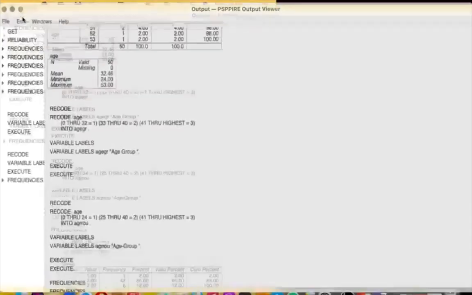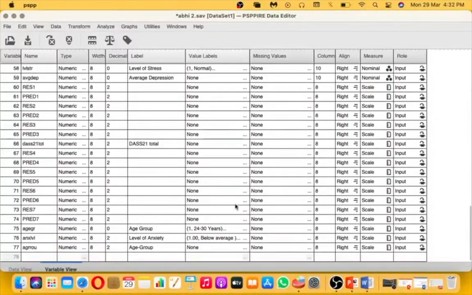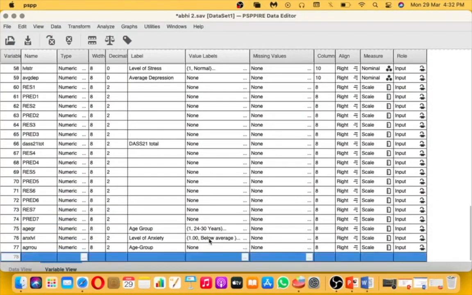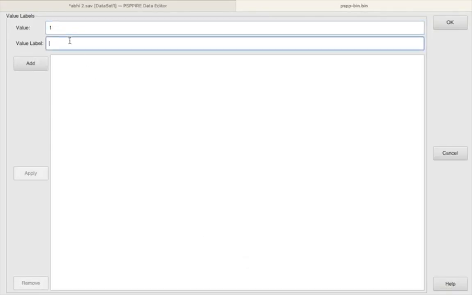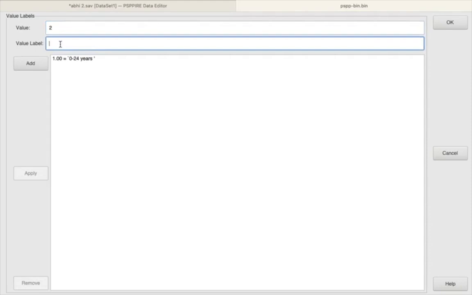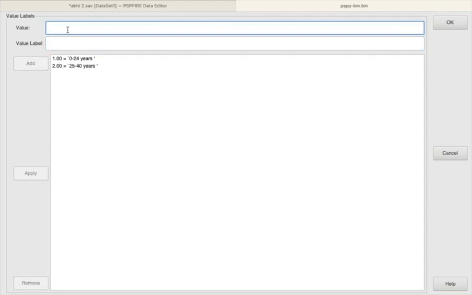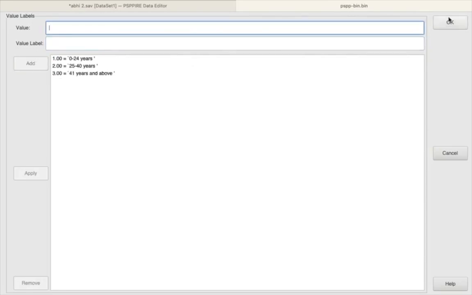So, we have to go back to the data view, and at the bottom we need to go down, and here the value labels we have to tell. One second. One is, what is 1? Can anybody tell me? 0 to what year we put? 24. 24 years, correct. 2, 25 to 40. 40 years. Add 3, 40 above. 41 years and above. Add, click OK.